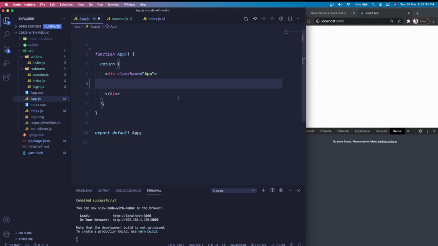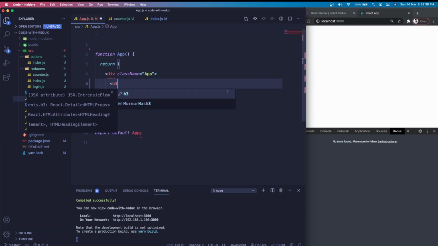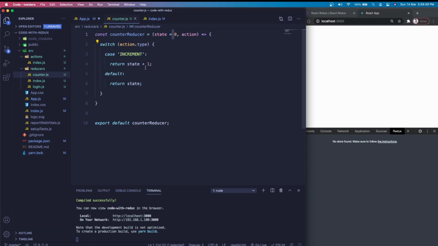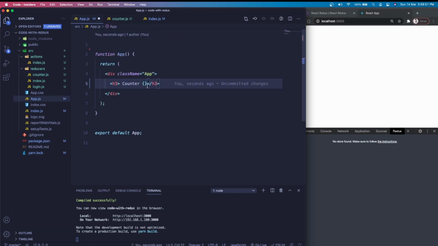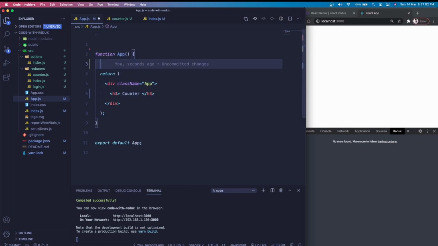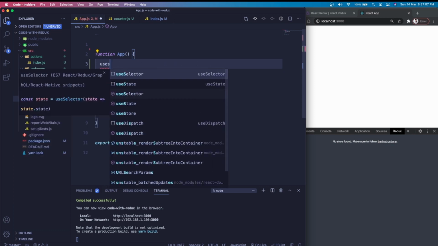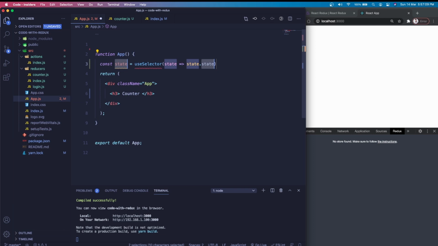So let's quickly do this thing. Okay, so here I'll create a component. I'll say Counter is a functional component. I would like to showcase here the counter value, whatever the counter has as an initial state. So how do I get that counter, and how do I use Redux state in my functional component? So you can say useSelector actually. So useSelector.